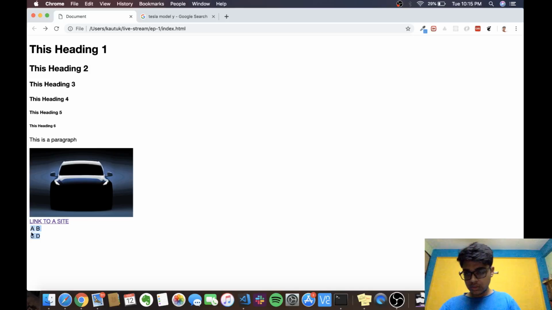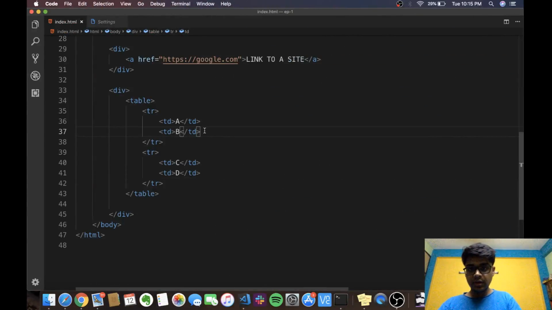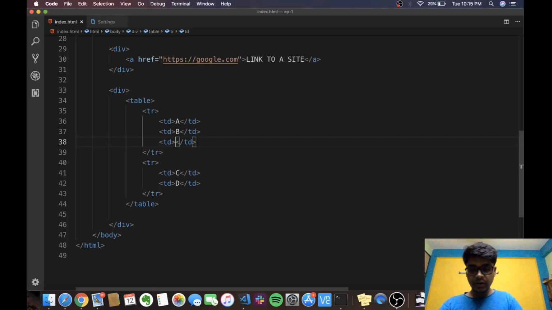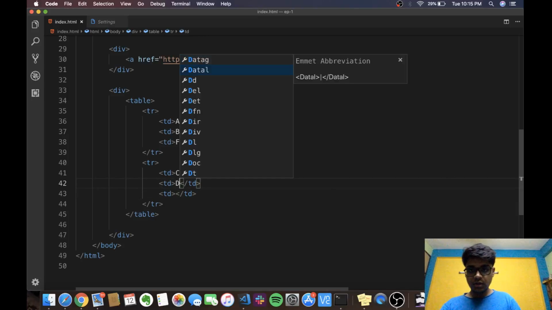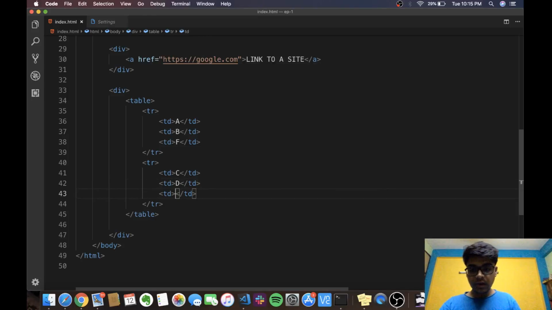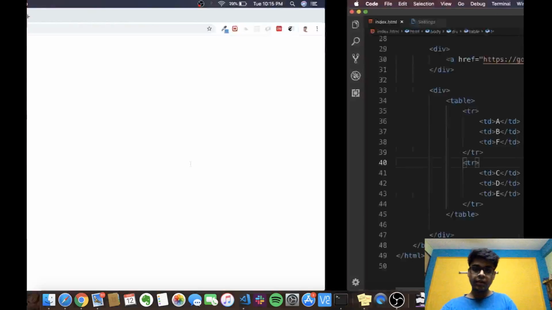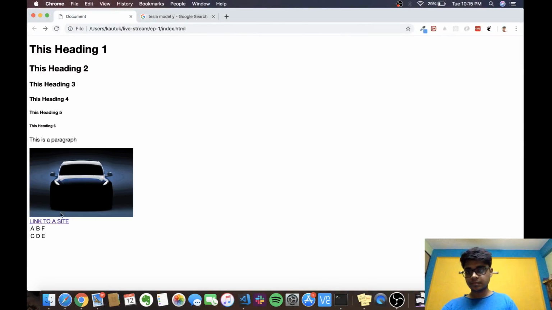As you can see, there is no padding or lines to the table right now, but these are in the same orientation as they are supposed to be. If I add another data point to it, let's call it F, and let's call it E, C, D. Okay, I'm bad with alphabets apparently. So it should create something like this.